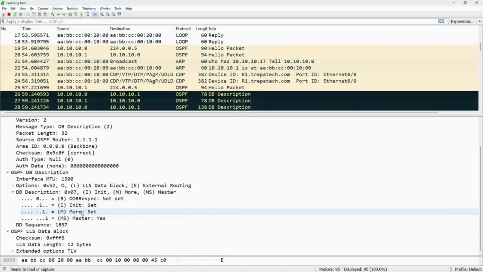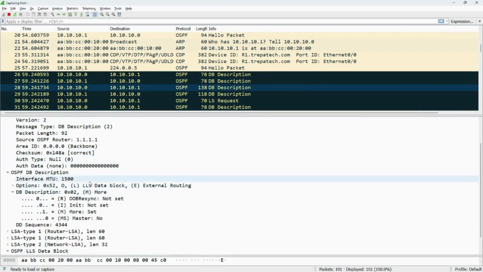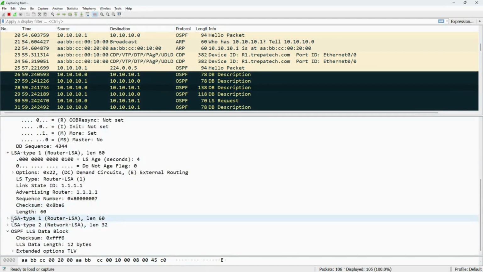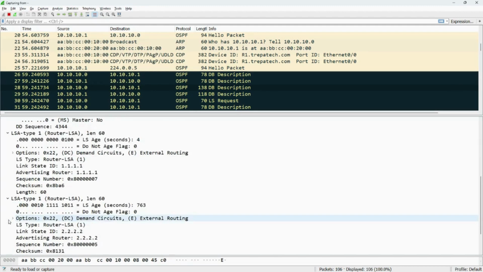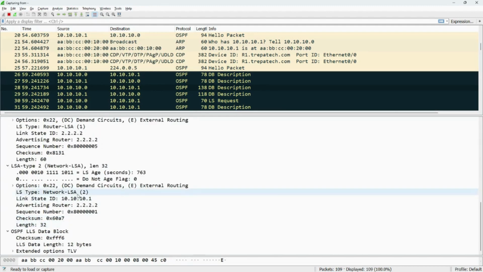In that database description, we have these bits that need to be set. And this allows us to kind of get that synchronization, right? And then we have R2 sending it back. And then we see we keep sending these database descriptions. And then in these database descriptions, these two here, we're actually going to send LSAs saying, hey, here's what I know about. Here's the LSAs I have. Right? And now we're going to build that link state request list.